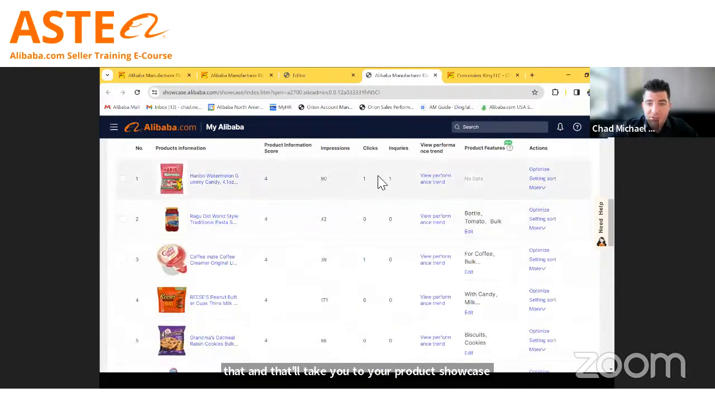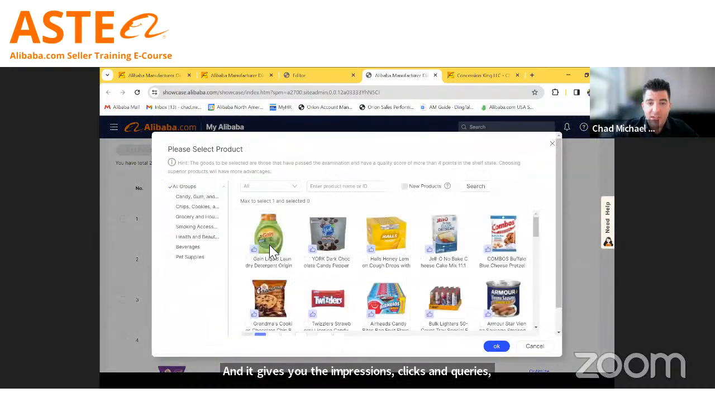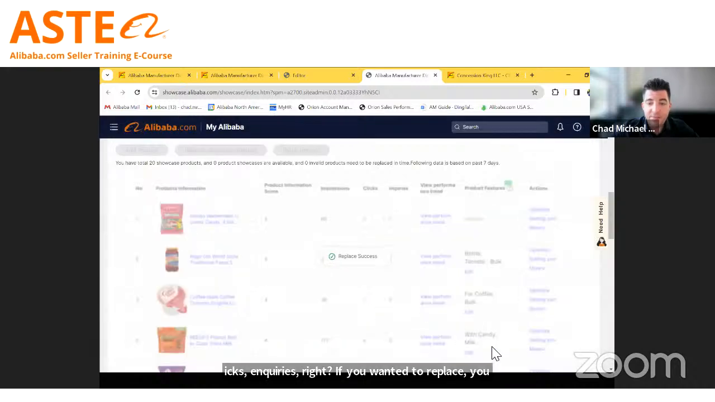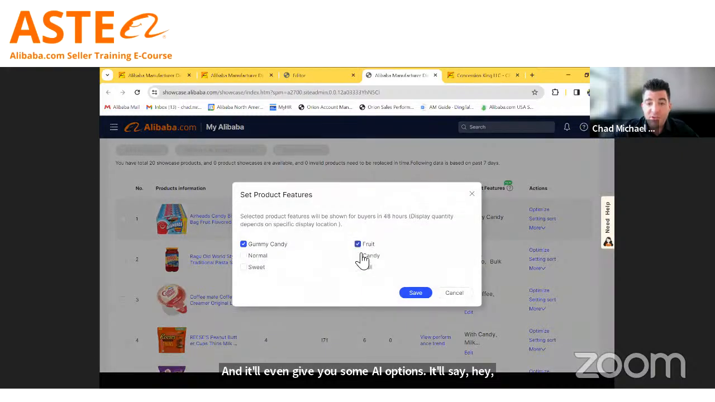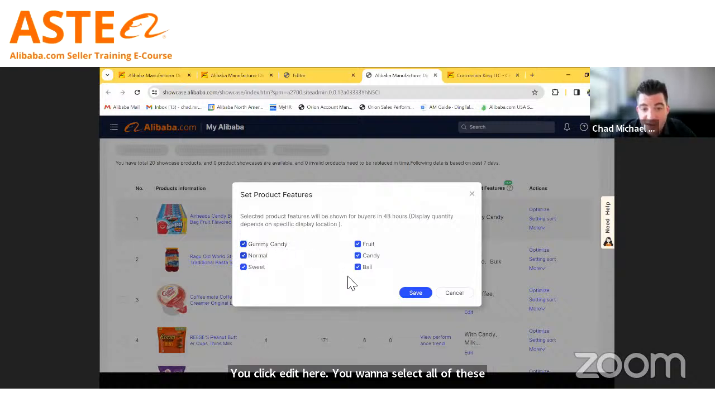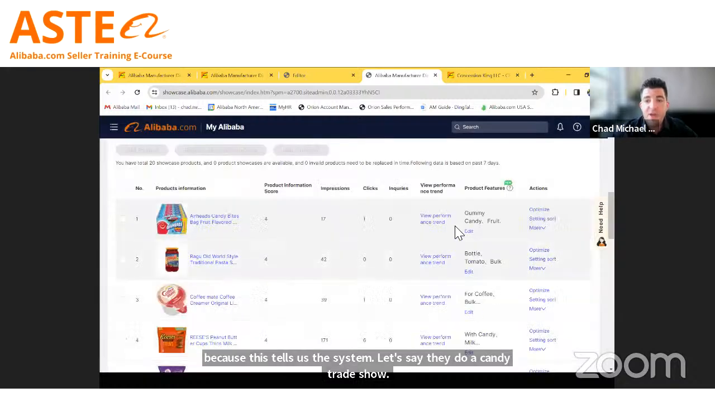And it gives you the impressions, clicks, inquiries, right? If you wanted to replace, you can click more, replace, right? And it'll even give you some AI options. It'll say, hey, these are the good ones to put in here right now. So I might click, oh, let's do this one for right now, and click OK. And then it'll put that one in there, right? Just like that. And then you have product features as well. You click edit here. You want to select all of these because this tells the system, let's say they do a candy trade show, hey, this is gummy candy. You want to make sure and have this selected if they're pulling data from the platform, right? From sellers. So there you go.